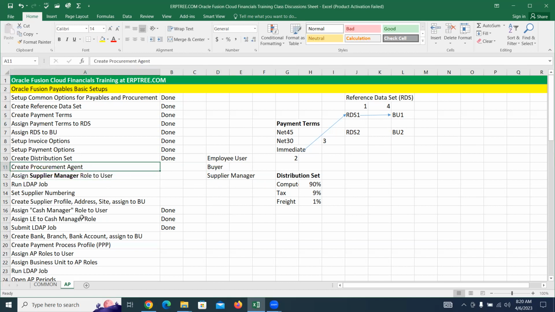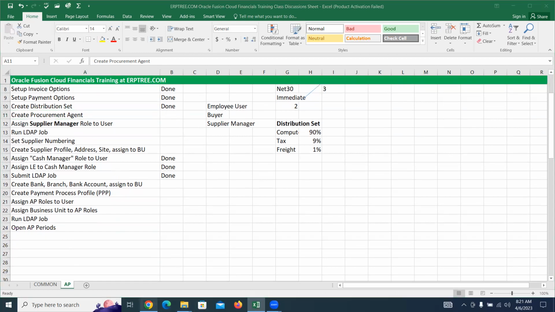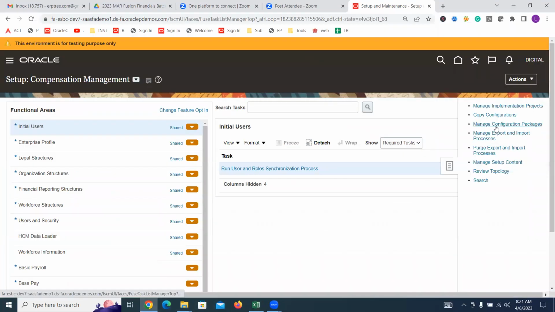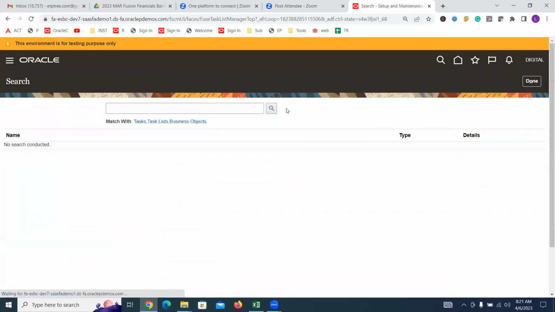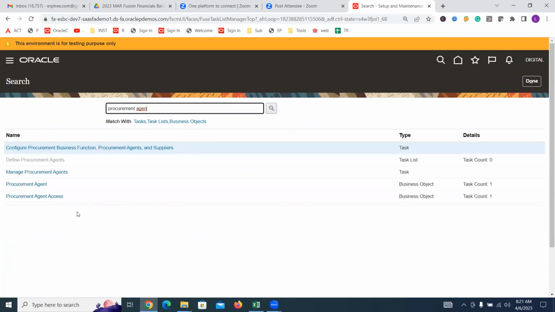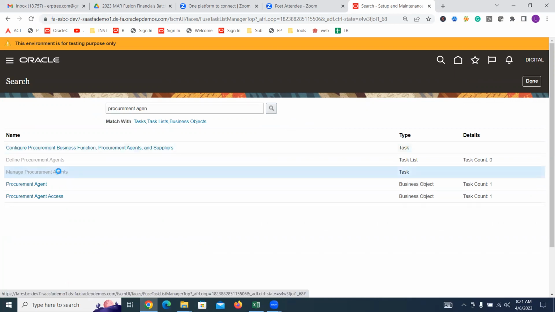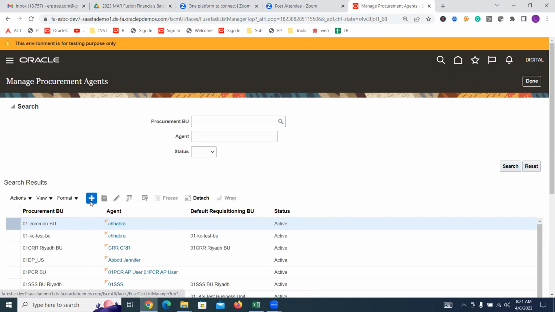So create procurement agent, our employee user. You cannot create an implementation user as a procurement agent. The system doesn't allow it. Only an employee user can be converted to a procurement agent. Let's see that. So you can go to implementation project, or you can try from the search page. Search for procurement agent. Here is the task, Manage Procurement Agents. And click on create. Just click on create.